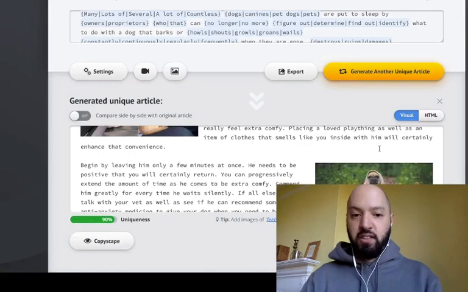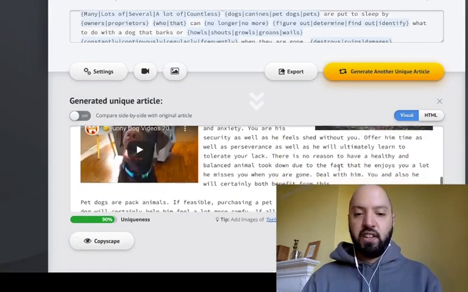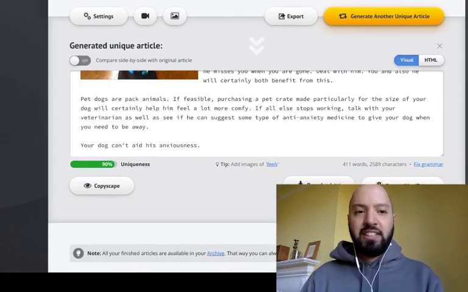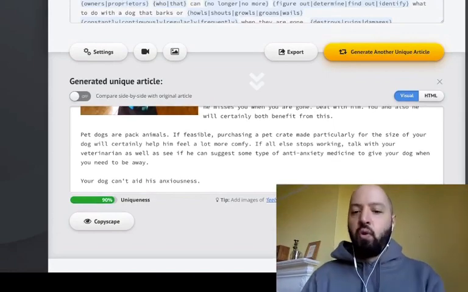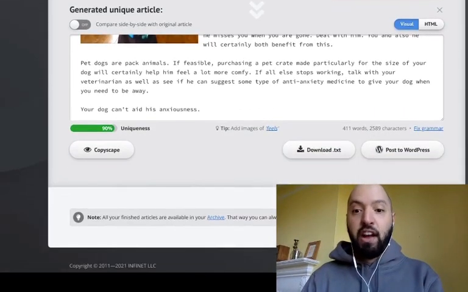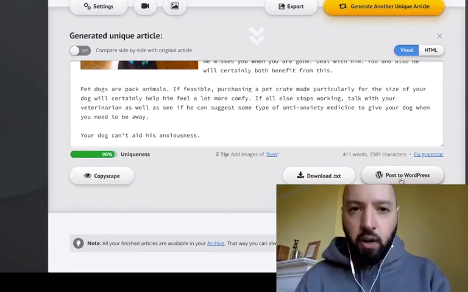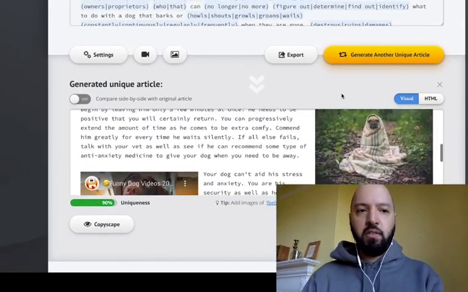So now I've generated the article. This is the article right here in this section at the bottom, and you can see the videos added, you can see the photos added. You can either download this as a text file, if you wish to copy and paste this yourself manually, or, if you have the WordPress integration, you can post this directly to any WordPress sites that you have connected to your Spin Rewriter account.